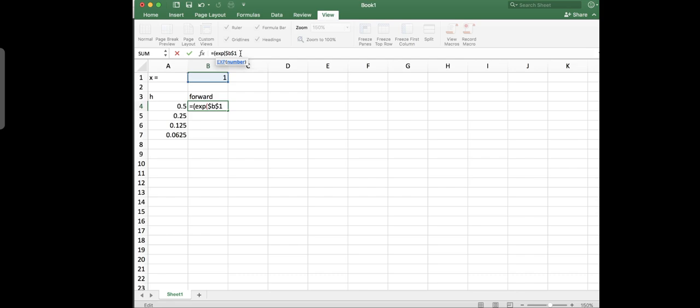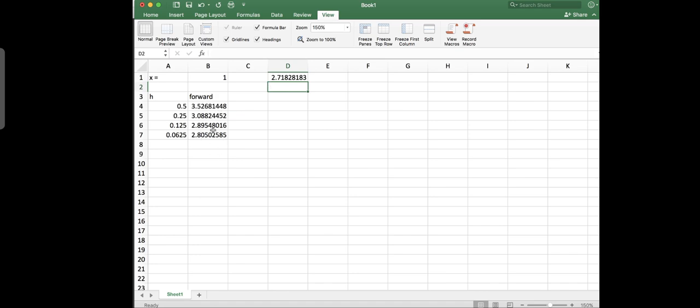So the forward difference is going to be plus whatever my h is, minus f of x. So again, it's $B$1, and that's going to be divided by h. This gives me an approximation of the first order forward difference of e to the x. Now, if I mouse over this little square in the bottom right hand side and drag down, you can see it just copies the formula down, and as h decreases, my approximation is getting closer and closer to e. So what is e? 2.718. Okay, so it's getting closer to that.